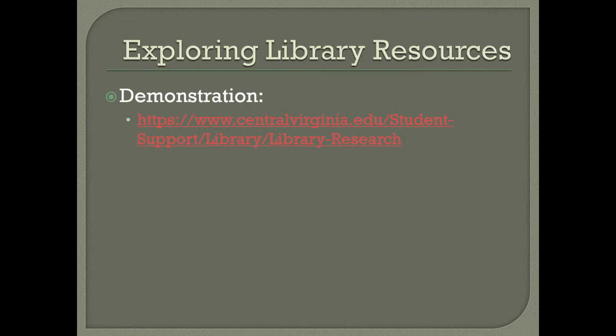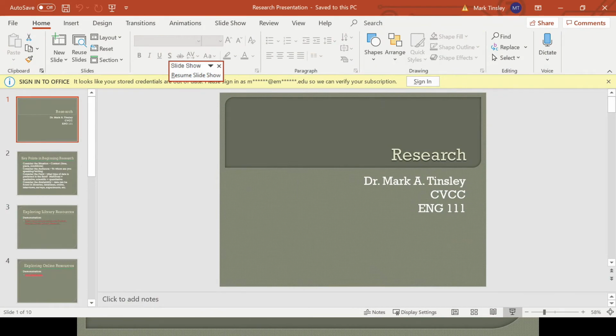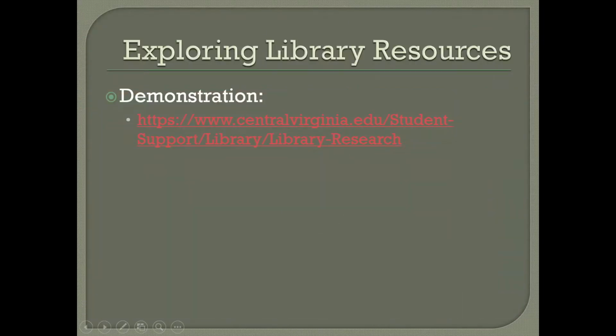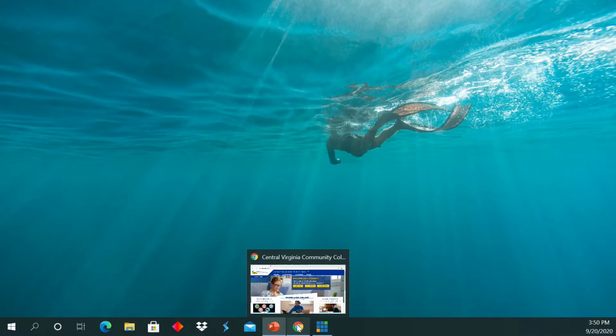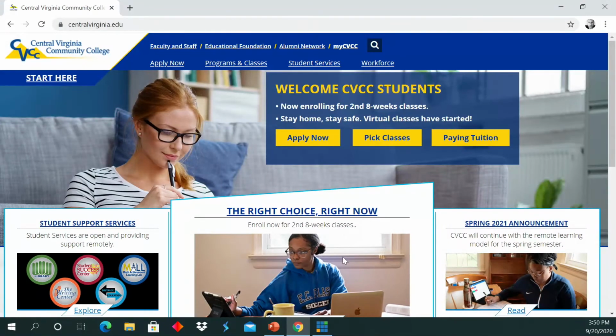All right, so how do we do research? I want to explore library resources first. And in order to do that, we are going to have to leave this and go to a different page. Let me see here, I'll end show. There we go. I didn't want to do that. Bear with me, folks. It's technology.